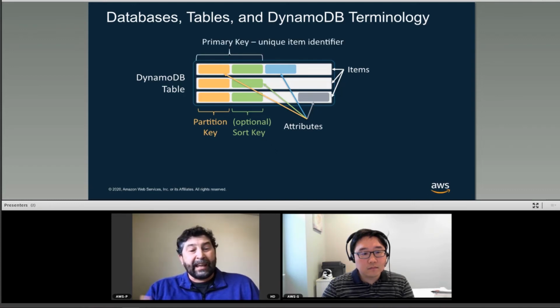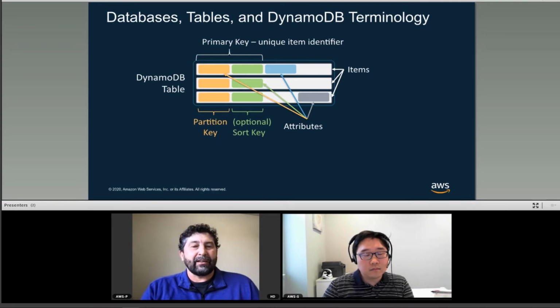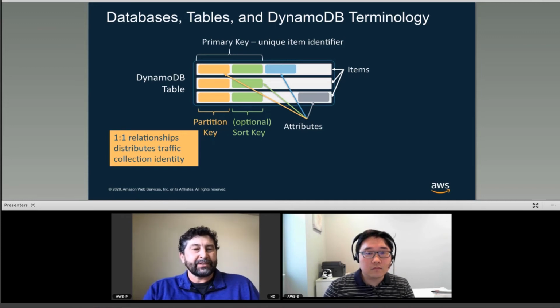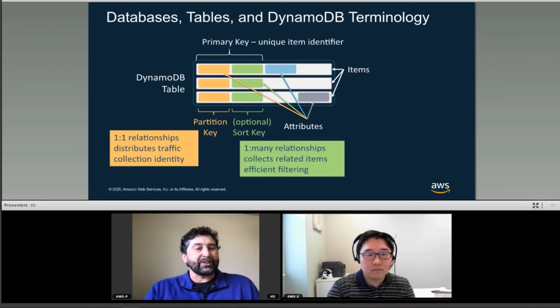That partition key and optionally the sort key together become what we'll call the primary key. This is what we use to identify every item uniquely. So the partition key is really what we use for building or describing one-to-one relationships, key value in its simplest form. It also allows us to distribute the traffic, as I said, and to scale horizontally across a lot of infrastructure, as much as you need to satisfy the throughput you need for DynamoDB. It also identifies what we would call a collection.